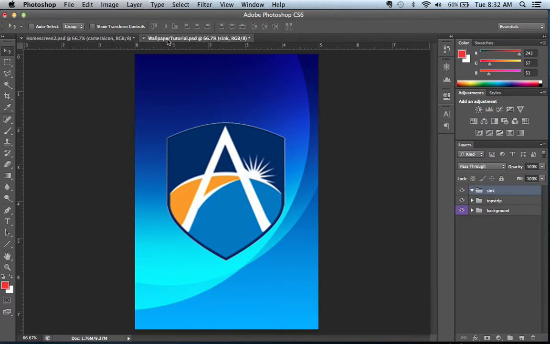Okay, so let's set up a couple of guides, and it's just having the selection tool selected and then just dragging from the rulers. However thick the width you'd like your top strip to be and your sink to be, you just drag those guides in.